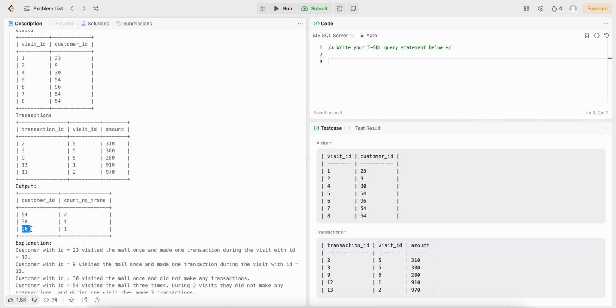Similarly, customer ID 96, as you can see, he visited the mall once because it is appearing once only, and visit ID 6 is not present in the transactions table. That means he did not make any transaction. So that means 1.